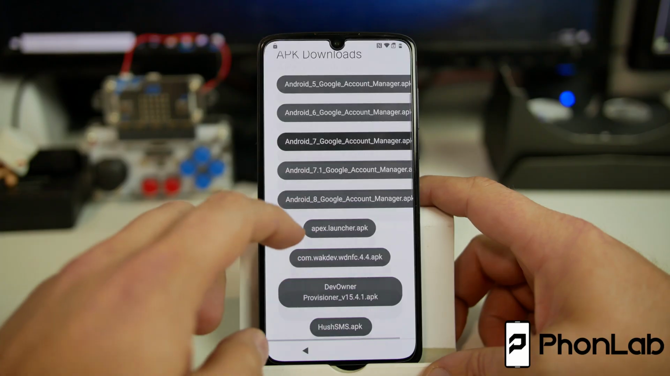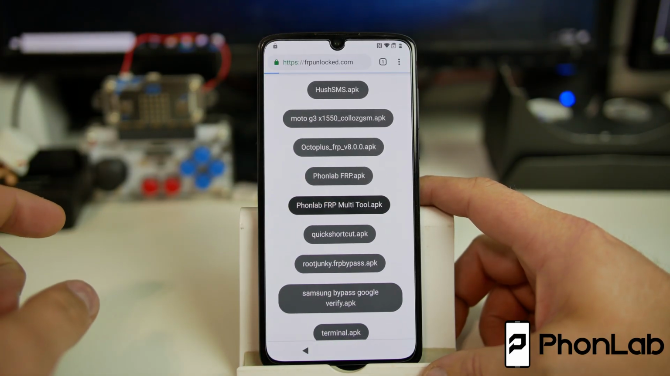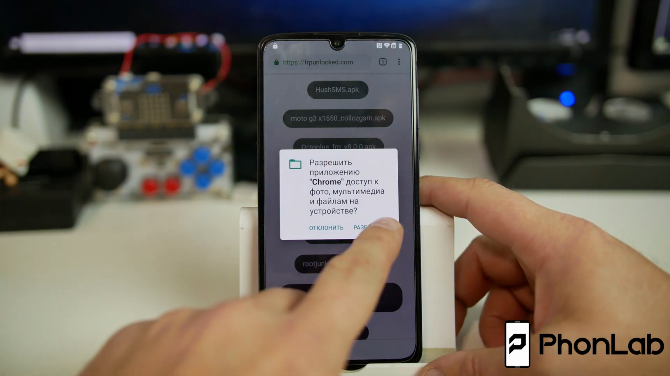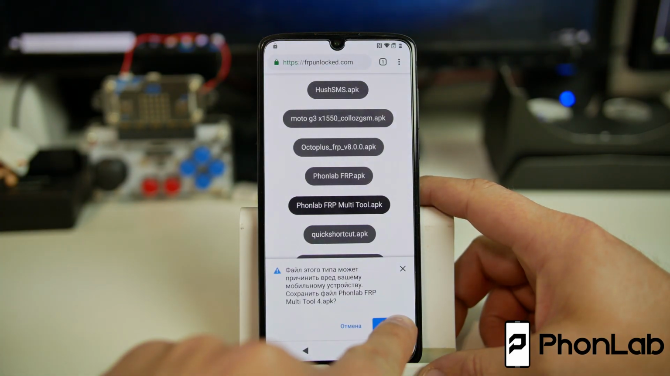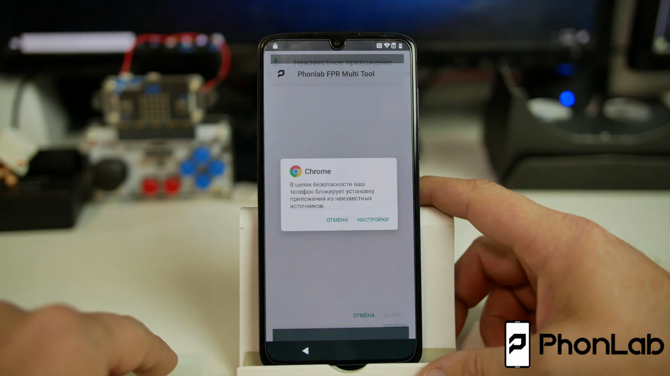And then we're going to scroll down here. We're going to go to PhonLab Multi-Tool FRP APK. Go ahead and click the blue button. Click this one too. Go ahead and hit OK. And then we're going to go ahead and click that right there.